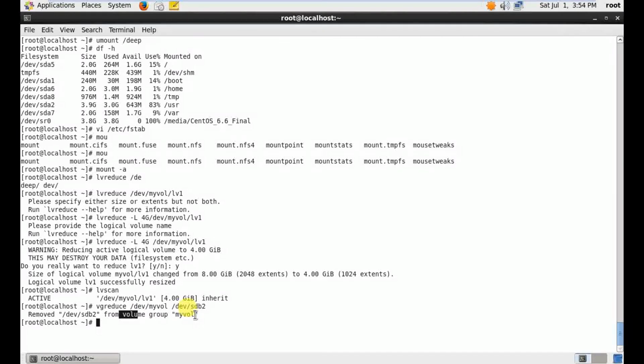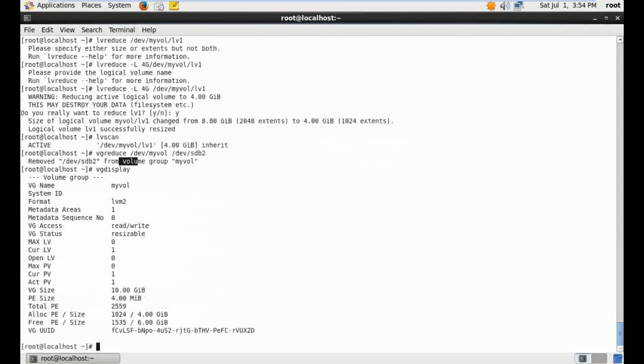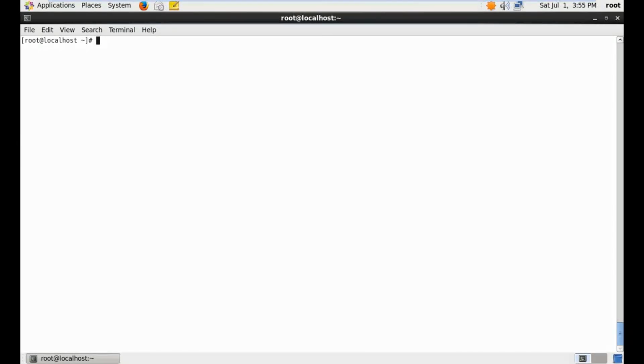Now you can use the vgdisplay command, and you can see the previous size of the VG was 20 GB, and now it's 10 GB. I have just removed this PV from the VG. Now you have done this process, and you can easily reduce the size of that VG and LV.